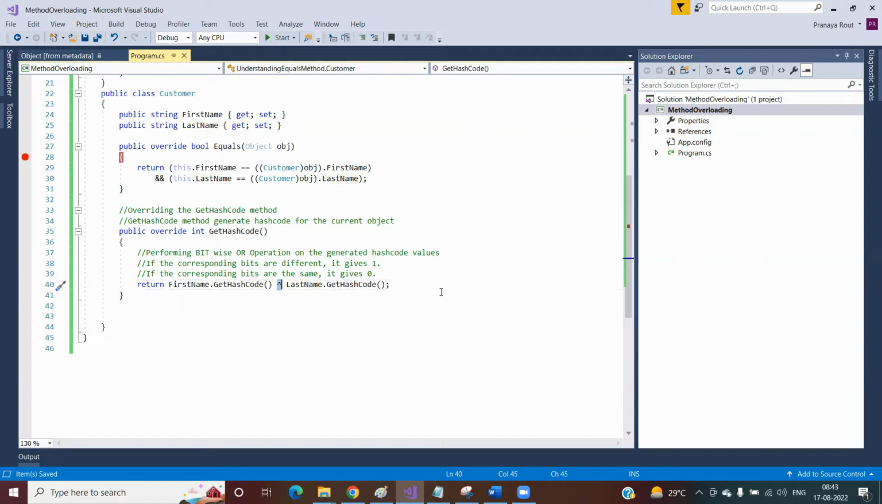And do you know what this bitwise operation is? Can anybody tell me the use of the bitwise operation? We have already discussed it in operators. A bitwise operation performs a bit-by-bit operation. If both the bits are different, it gives you 1, and if both the bits are the same, it gives you 0. So we need to understand this with an example.